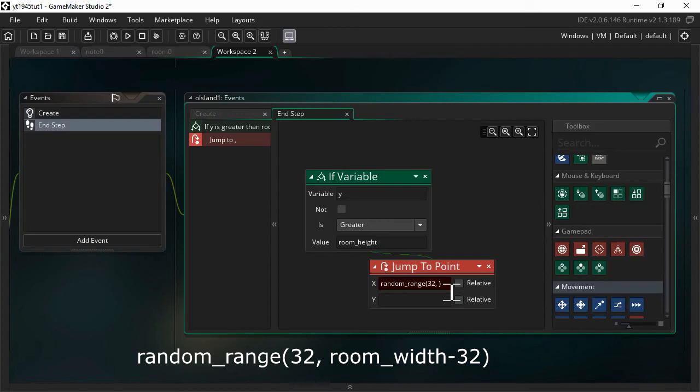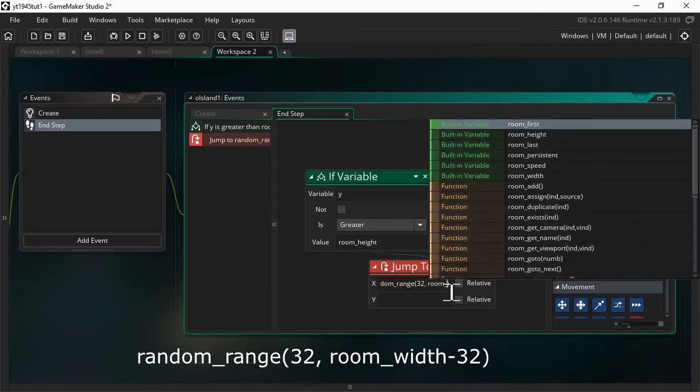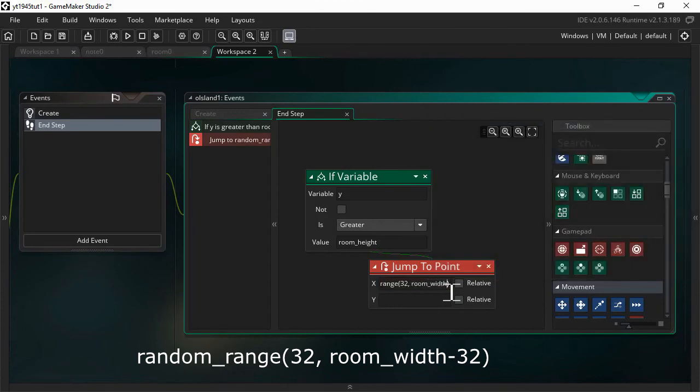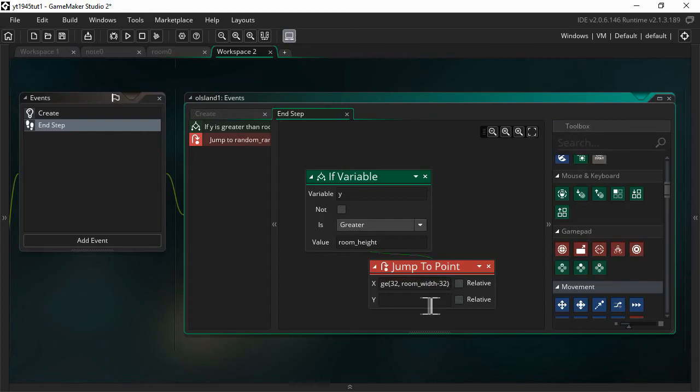So again, room width minus 32. And the height is, the top of the game window will be 0. So anything above that will be minus a number. So it's going to be, I'm going to put it as minus 64. Alright, so it's way outside the room.